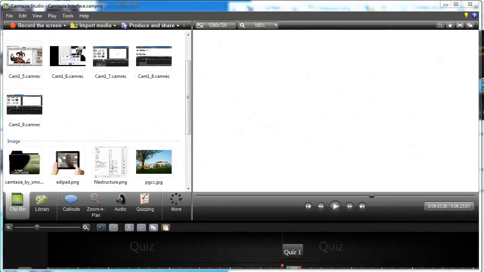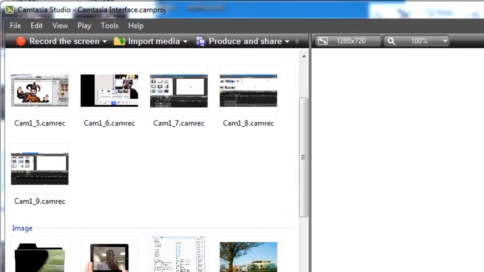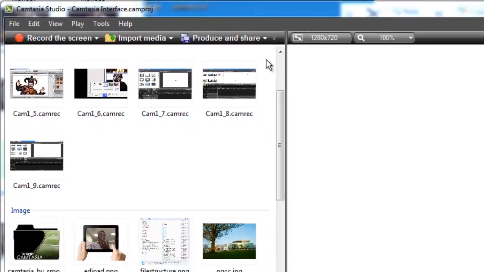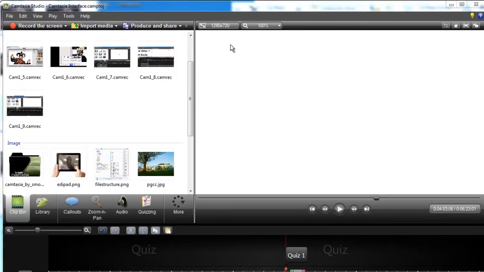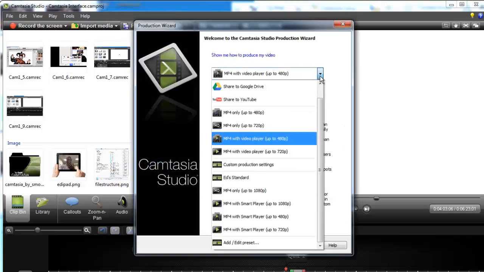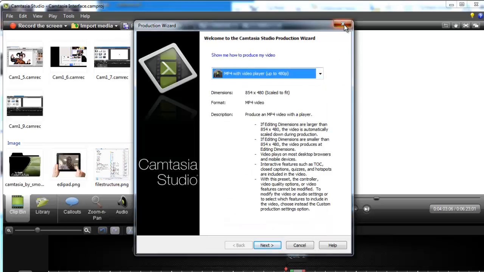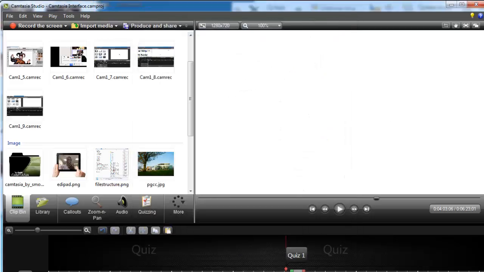On the ribbon, you will see Record the Screen, which allows you to record your computer screen. If you're demonstrating to your students how to do something, you will probably use this functionality. As we've established already, import media is used to upload images to Camtasia. Finally, Produce and Share will give you quite a number of publishing options, from a straight movie file to a movie within Camtasia's player to a direct upload to YouTube. We'll examine those options later.